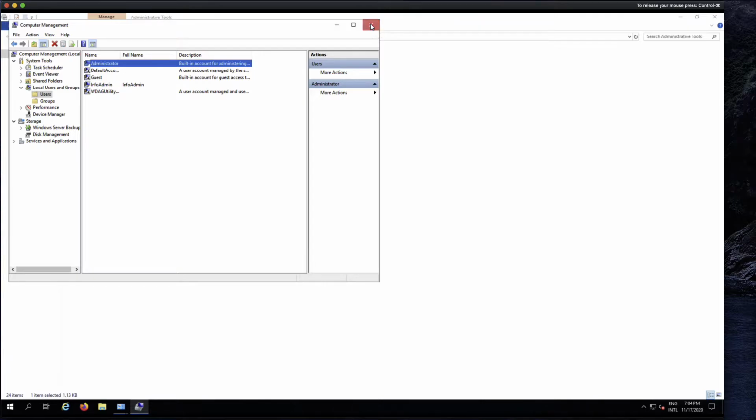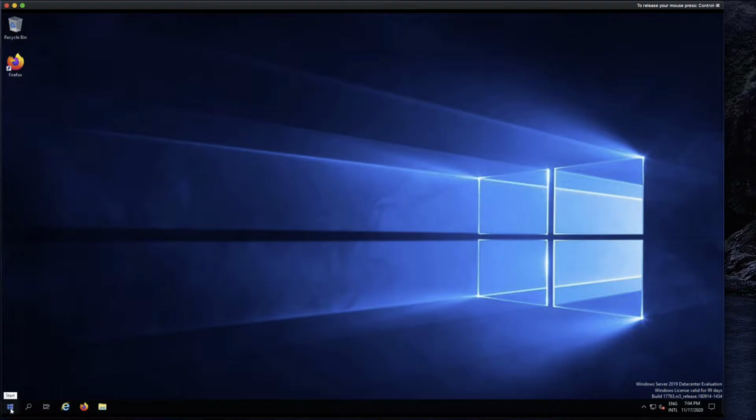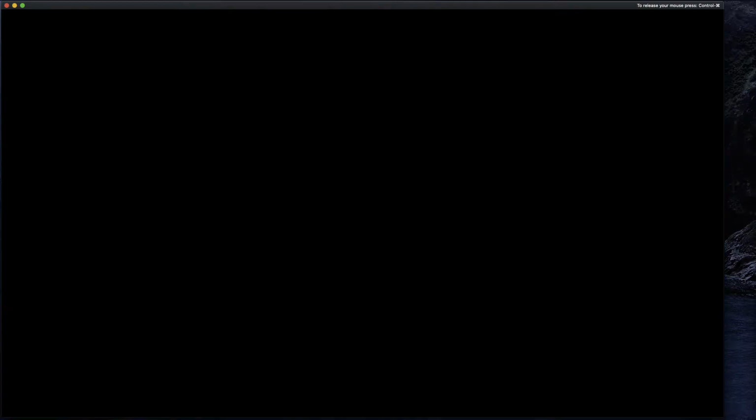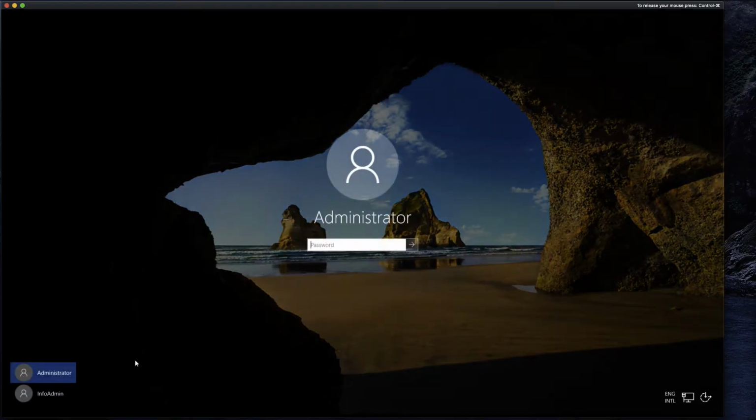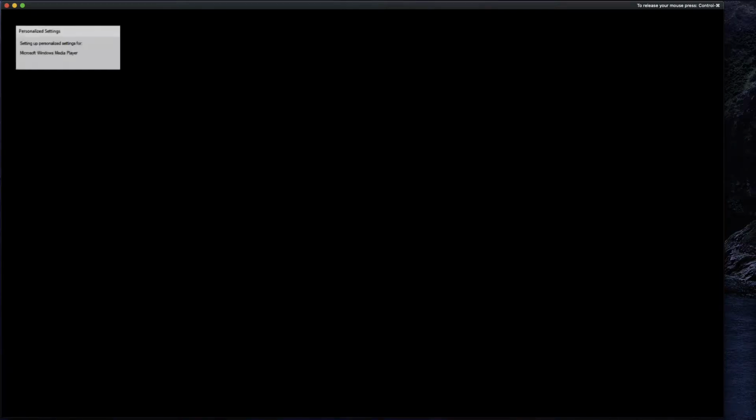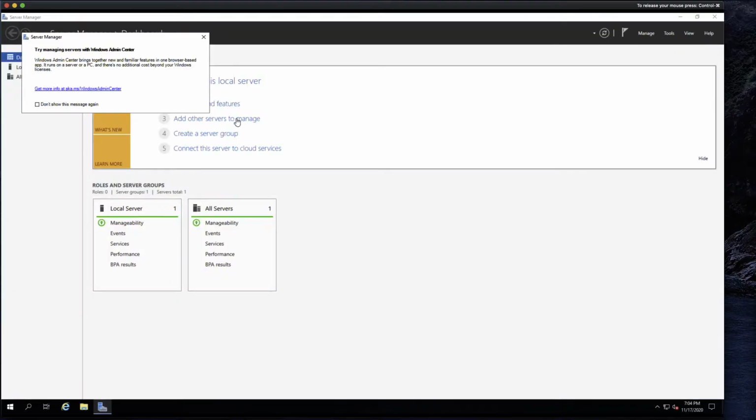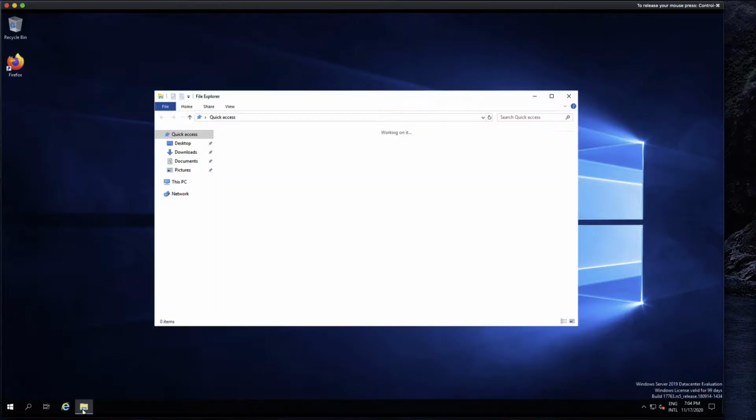Before we disable the Administrator account, we are going to check if our info admin account is working by signing out of Administrator, then selecting Ctrl+Alt+Delete, selecting info admin, and logging in. Okay, we are able to log in to our info admin account, so the account is working.